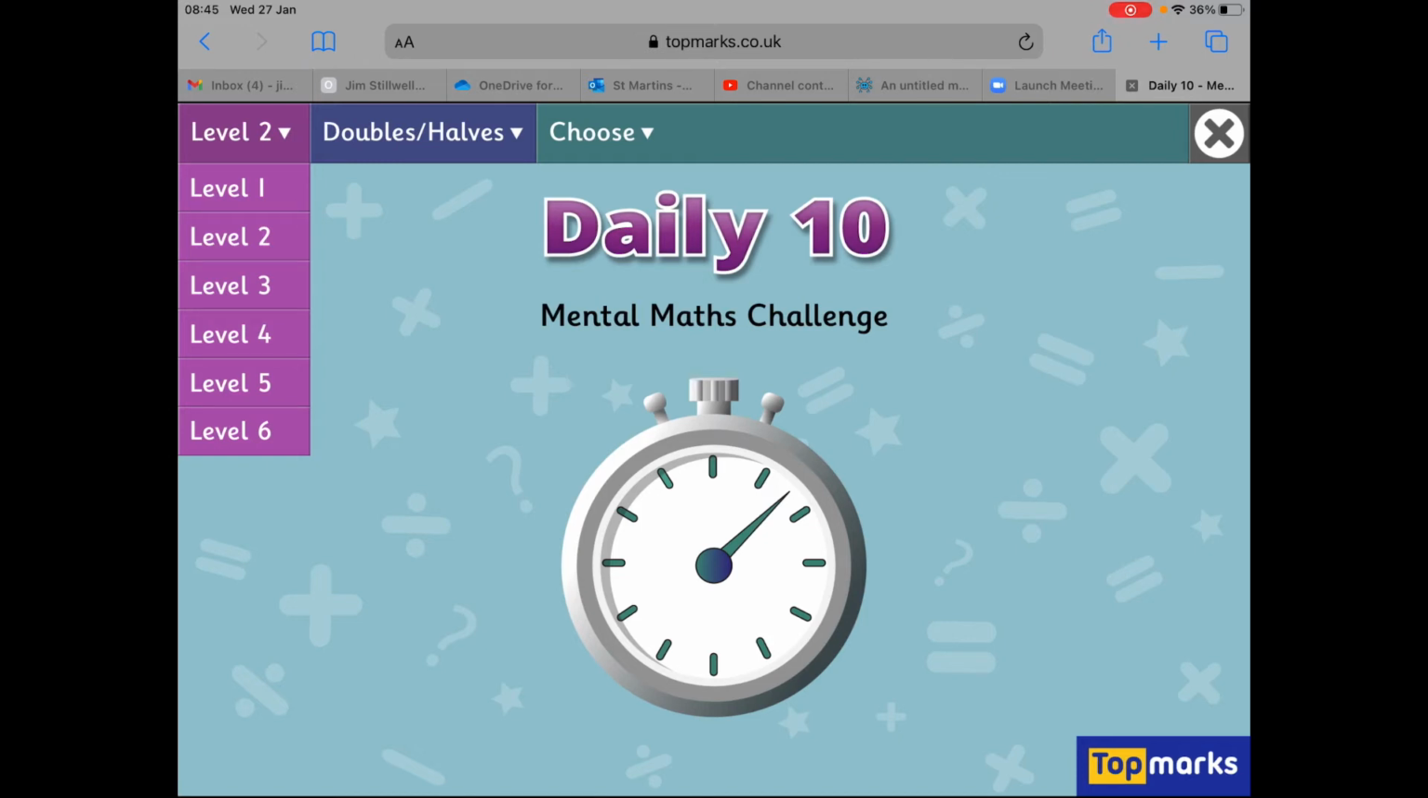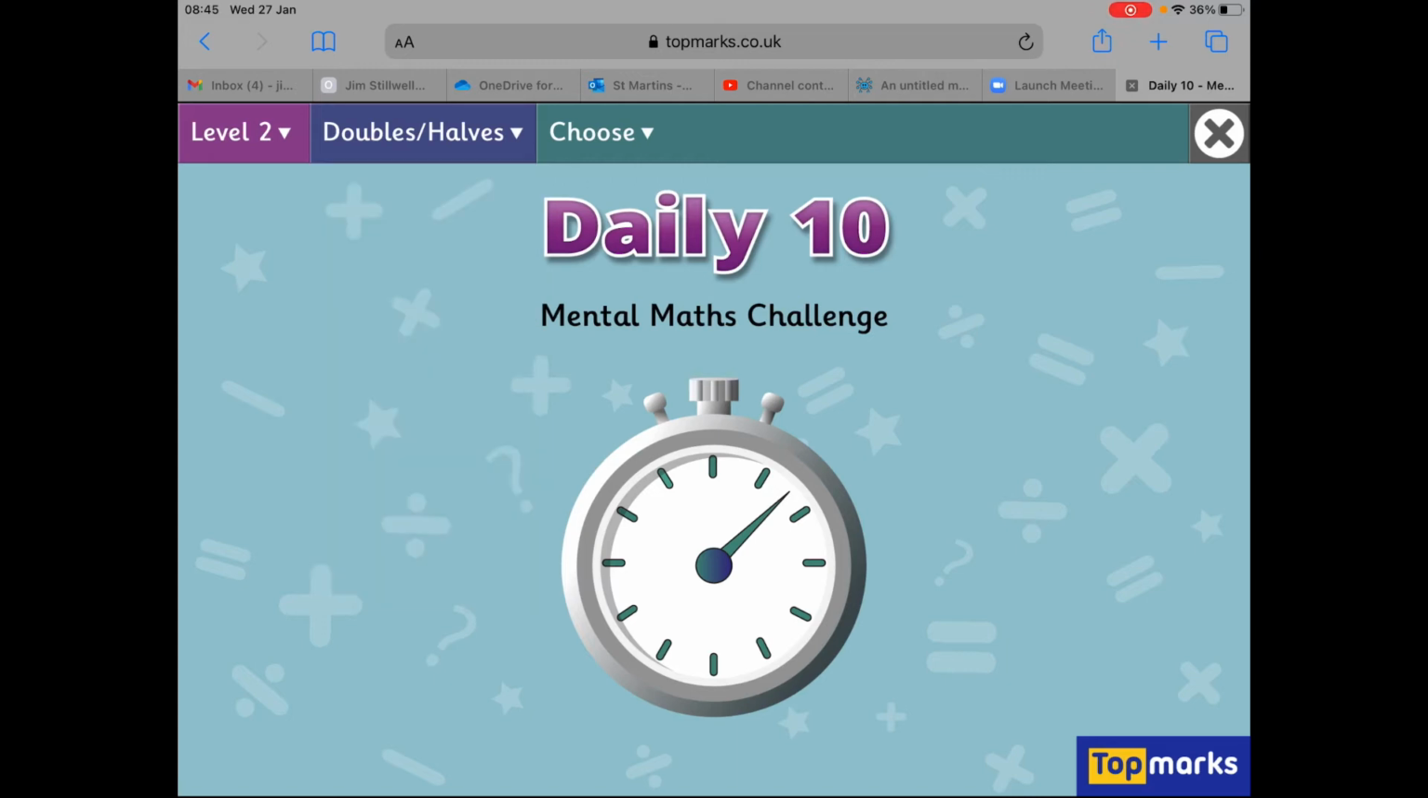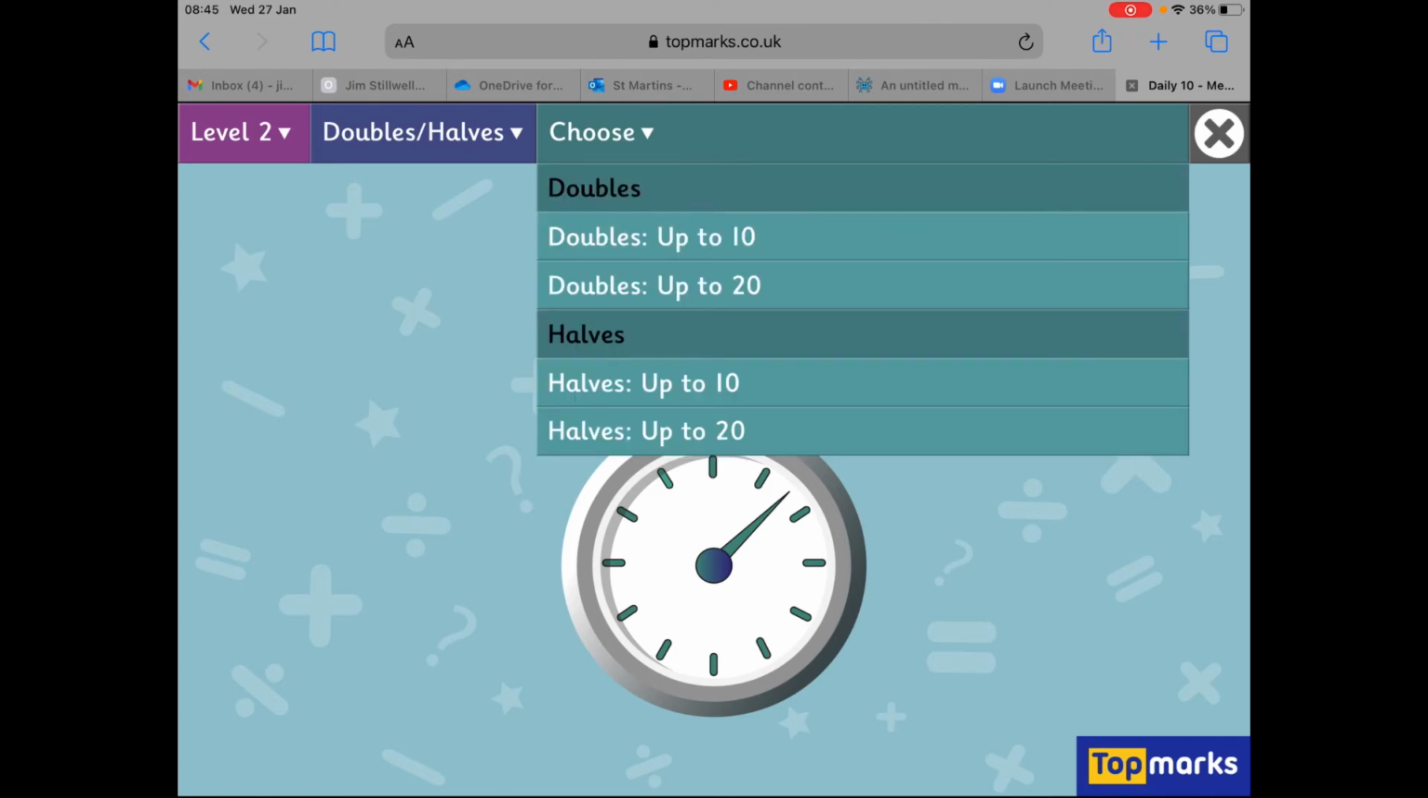There's lots of different maths games on the Top Marks website. And this Daily 10 is a mental maths challenge. Got all different sorts of things in here. So you can practice your addition, multiplication, division, stuff that we've started doing and stuff that we haven't covered yet as well. So if you want to give yourself a challenge, you can have a go at the Top Marks Daily 10 Mental Maths Challenge. Today, we are doing halves. We're going to start with this one. So there's going to be questions come up. They come up quite quickly. You have 10 seconds to answer, but you can always pause the video if you need time to work it out. And I want you to find out what half of that number is.